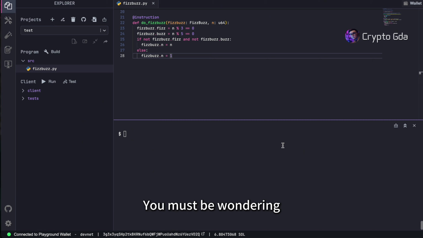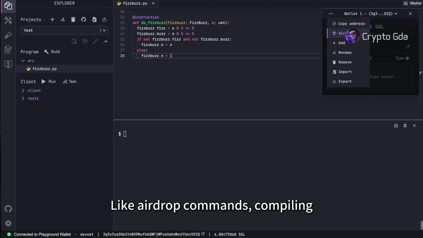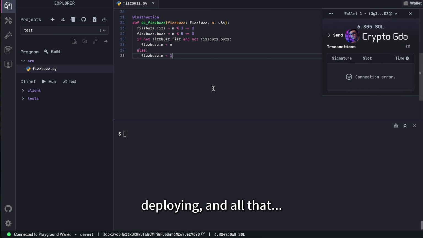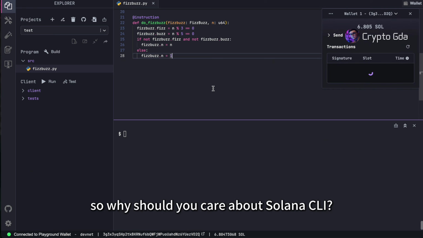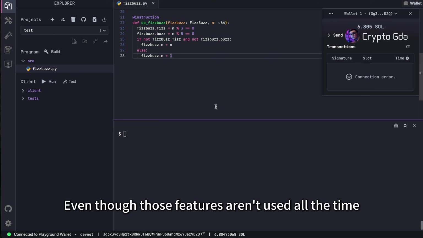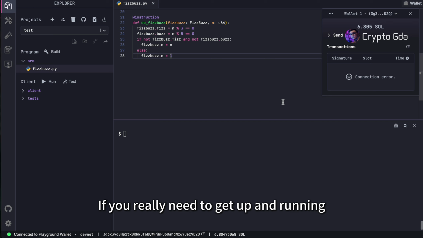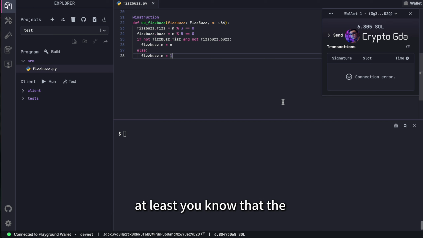You must be wondering, now that we have Solana Playground, where you can execute many commands with just a click, right? Like airdrop commands, compiling, deploying. So why should you care about Solana CLI? It has some advanced tools that you won't find in Solana Playground. Even though those features aren't used all the time, they're still pretty handy. If you really need to get up and running, at least you know that the Solana CLI has that feature. No worries if you forget. You can just look it up later.